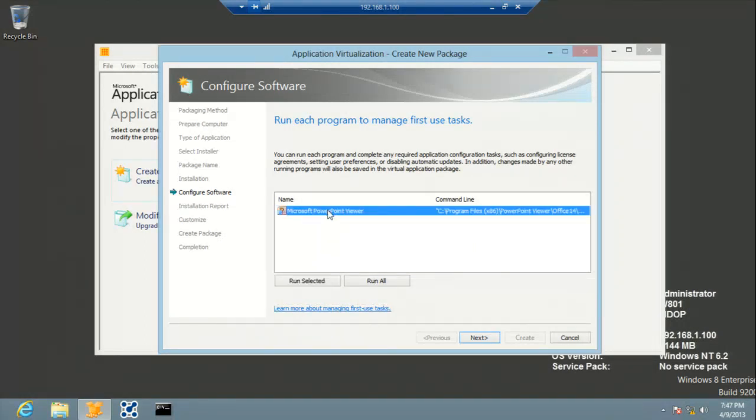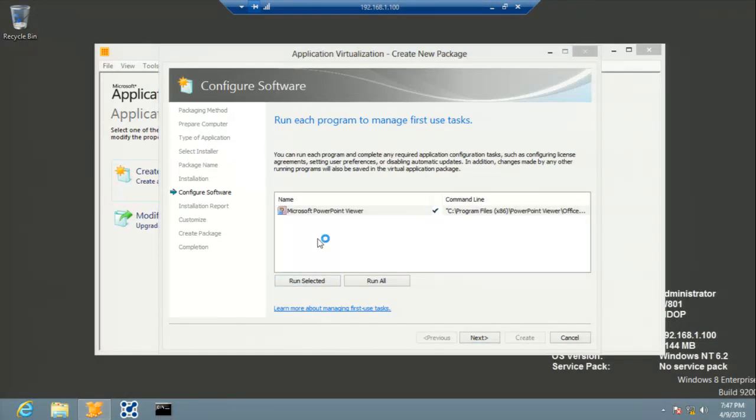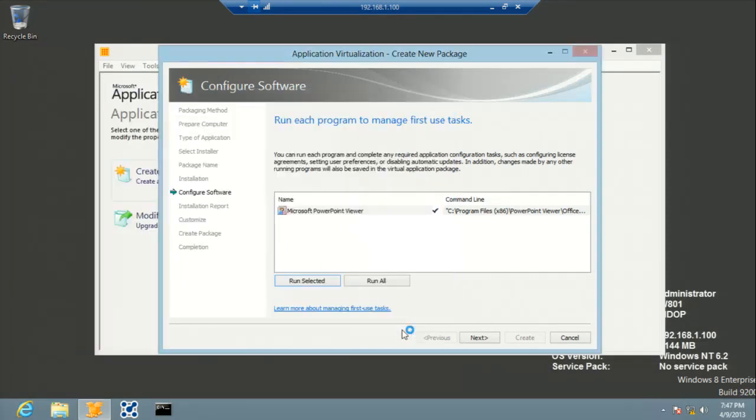Here's one option. Now, it's not such a big deal with PowerPoint Viewer, but if you're sequencing something like Office or a larger application, this option here gives you the option to open up each of the programs in the package and run first use tasks. And this is what that's going to do, it's going to allow it to launch faster the first time you use it. Well, let's do it. There you go.